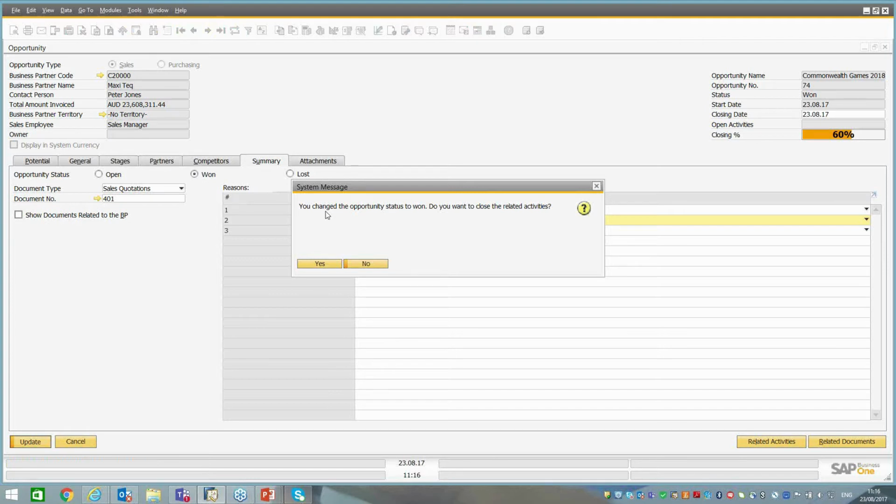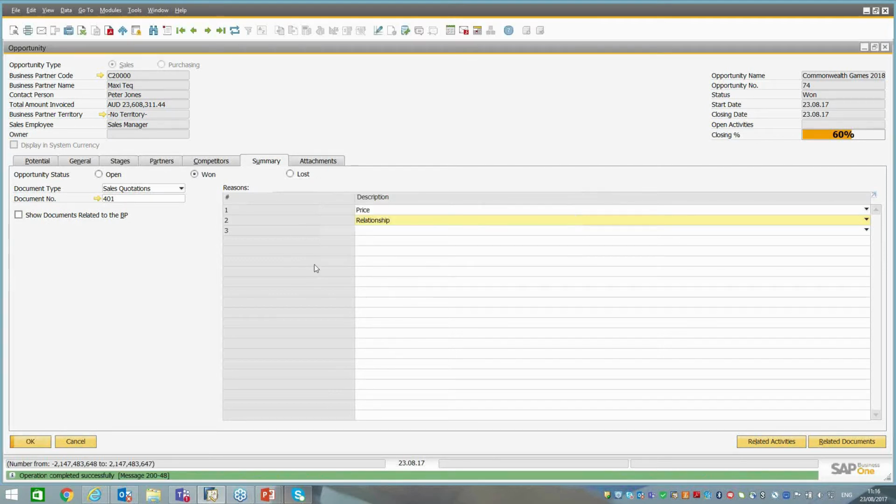It's saying the opportunity has been won. Do we want to close all the related activities? Yeah, why not? And so that really completes the cycle in relation to working through an opportunity.